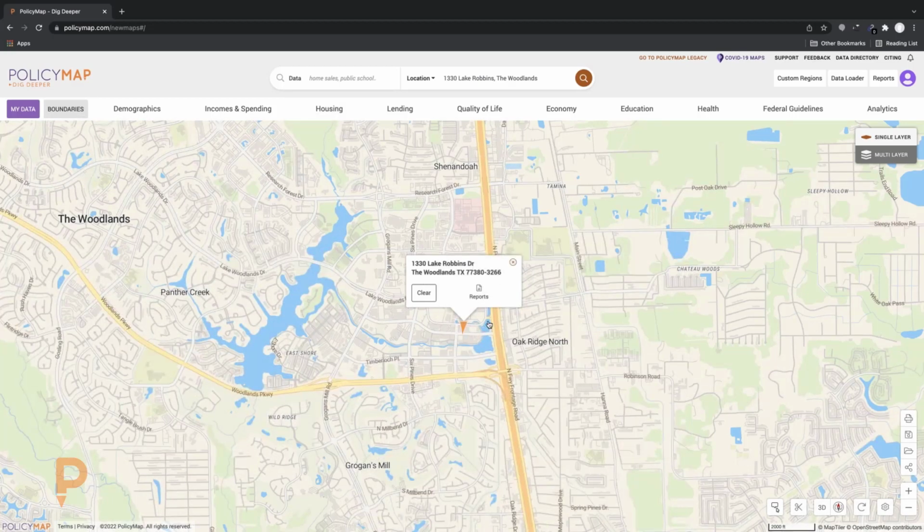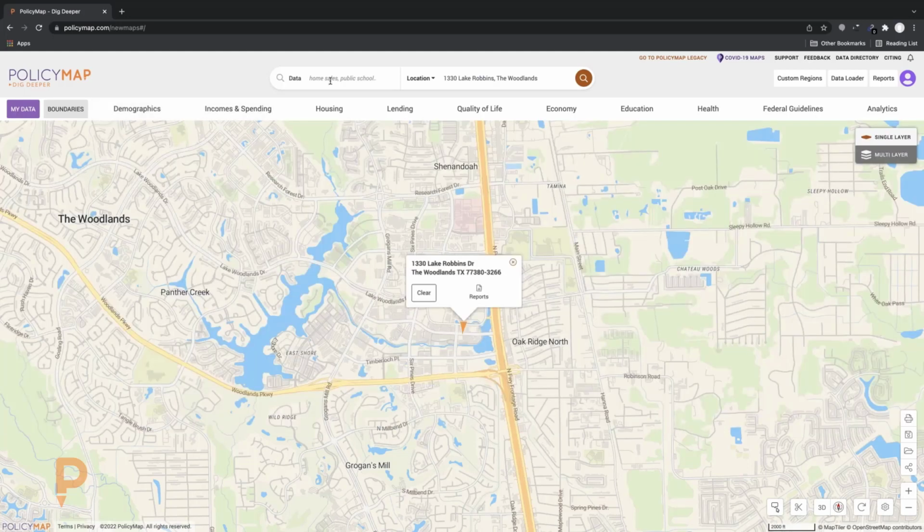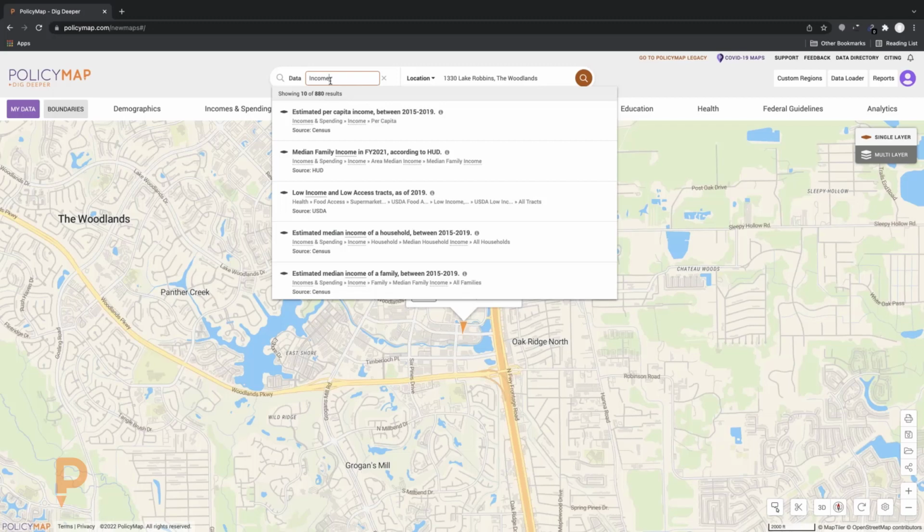So back to our set location here. To make things a little interesting, I'll just add some data. And there are two ways that you can add data to the map. You can add it here. You can explore here within our data menu. Here we have the menus, and then we have sub-menus within. Or you can just simply type in the data if you're having a hard time finding it within the menu.